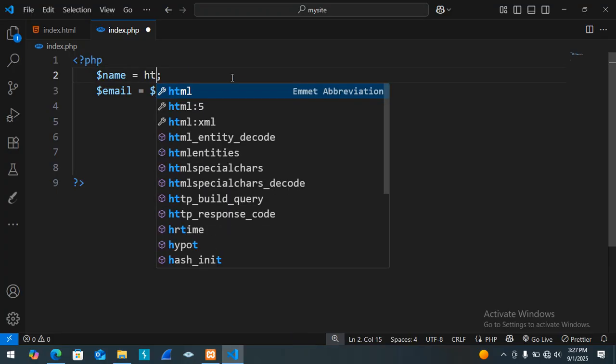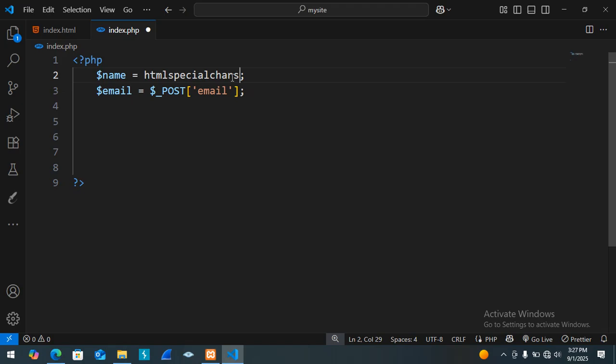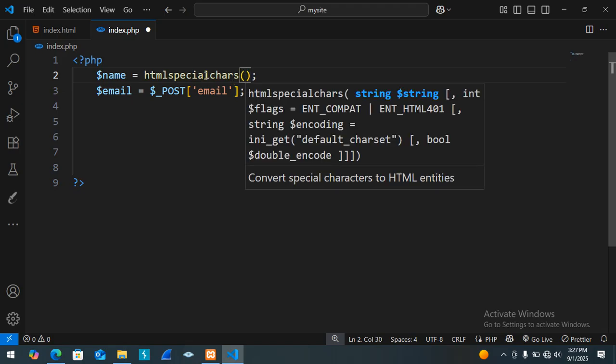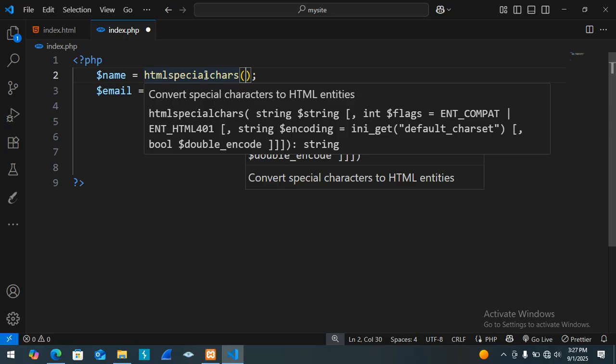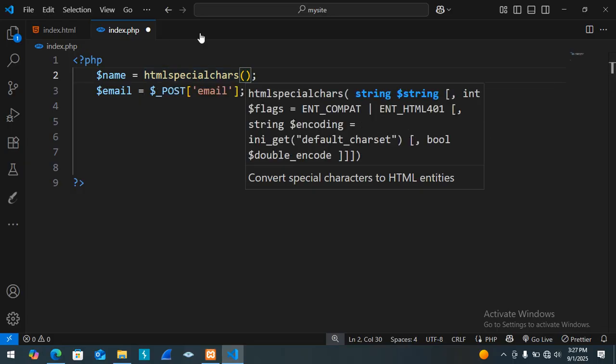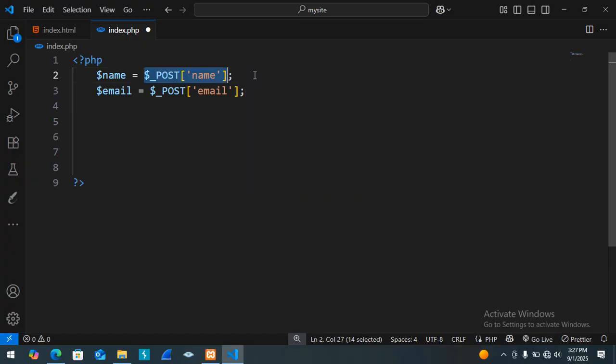Then here we are going to use htmlspecialchars, special characters. The htmlspecialchars function is going to convert special characters to HTML entities, so any special character is going to be converted into an HTML entity. But before I do that, let me show you something.